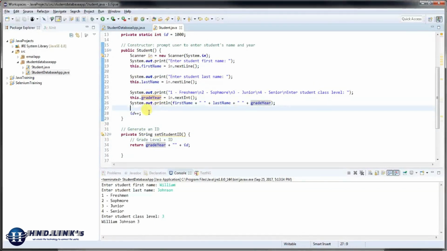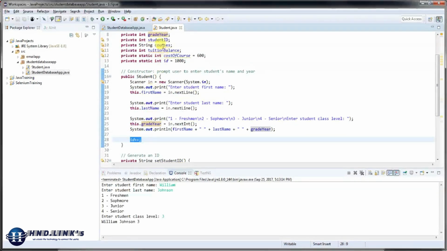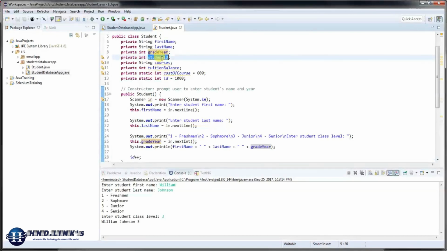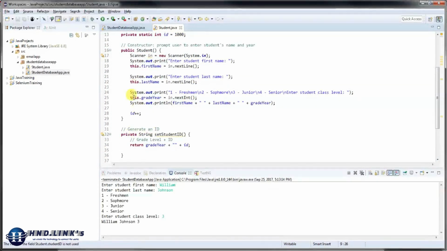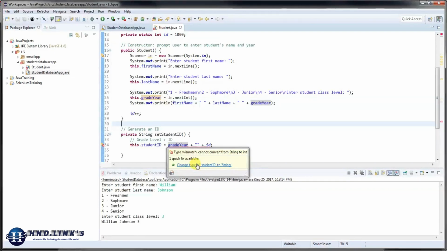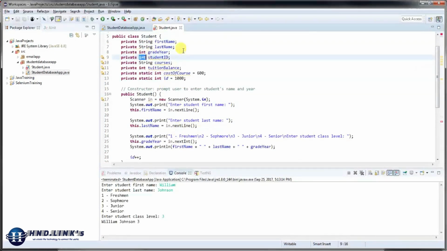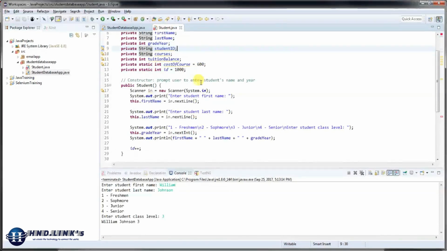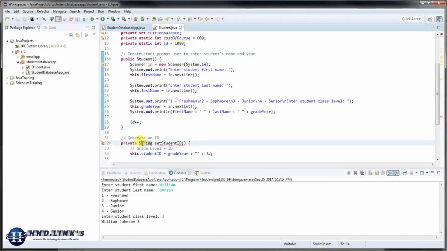Okay, so here we want to set our student ID. Actually, instead of returning, we'll say this.studentID equals this here. And we might need to cast this as a string. Let's see what the error message says here. Change type of studentID to, yes, I thought I had to change that to a string. Yeah, so this should be a string. Okay, so we're going to make this void. If it's set ID, then yes, we can leave this as void.